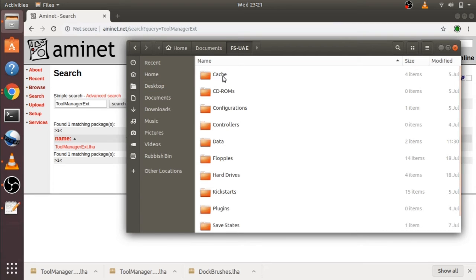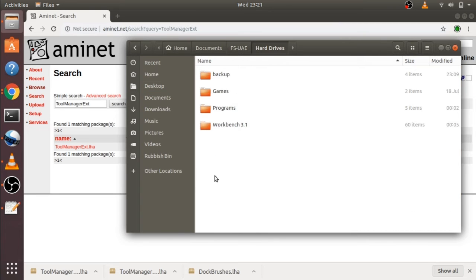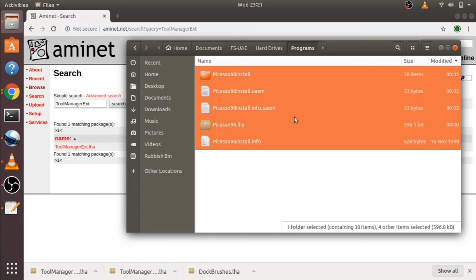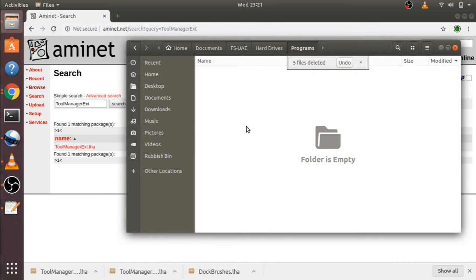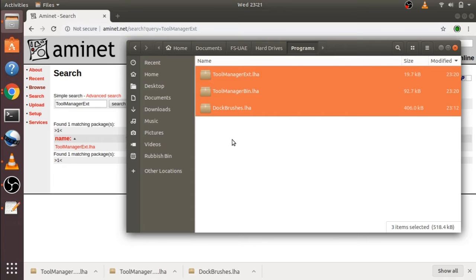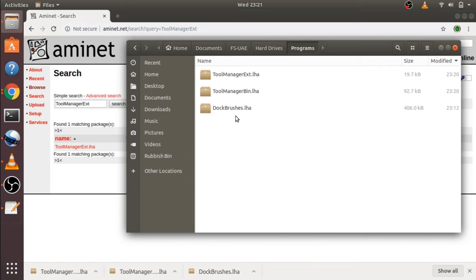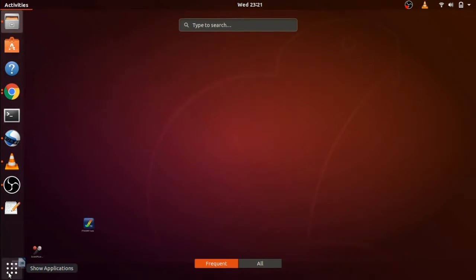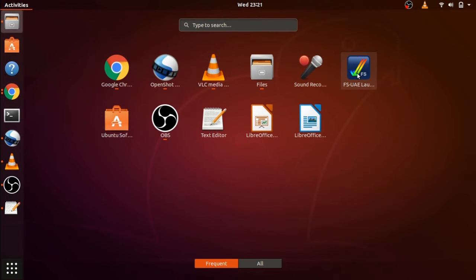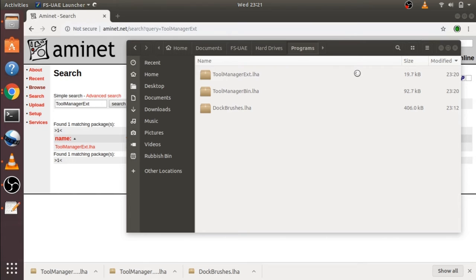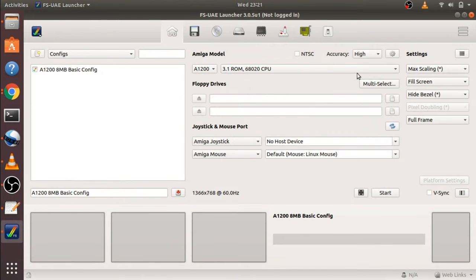So FS-UAE hard drives and into our programs, and we've got some stuff still left over, so let's just get rid of that. At the moment I'm just using this as a dumping ground and not actually installing anything to it, and we just copy and paste those LHA archives in there. Now we jump into FS-UAE and just load up our Amiga. So we just hit start now with our A1200 and we're straight in, and I'm just going to get rid of this backdrop.